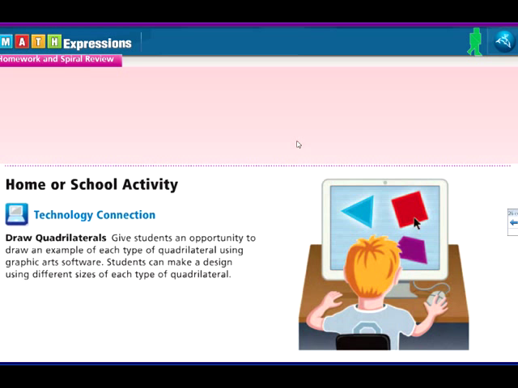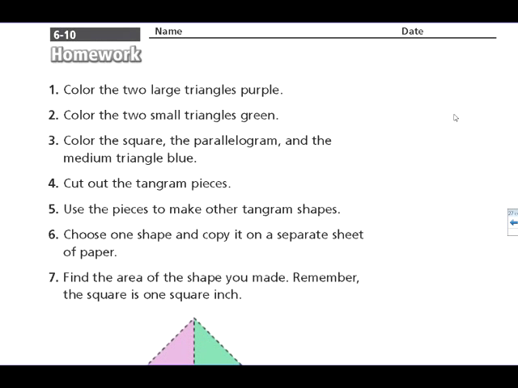You can also make it into a game if you'd like, and you can print it off and see if your friends can figure out the shapes that you've created. Students can make a design using different styles of quadrilaterals. And you notice that's not a quadrilateral. What is that? That's a triangle. This is your homework. It's pretty easy.